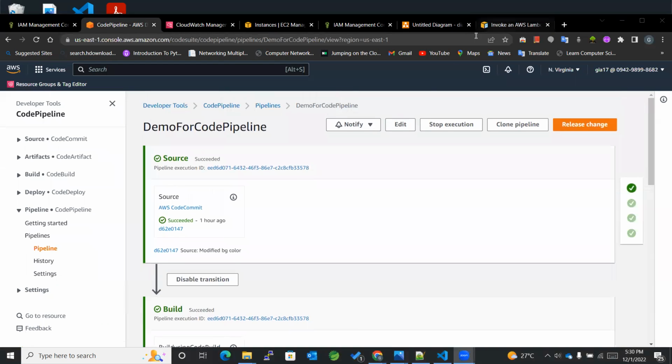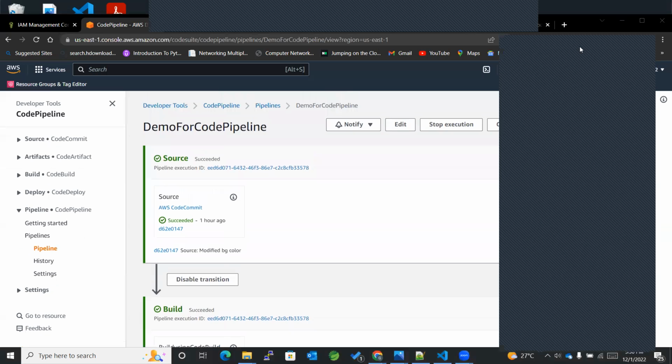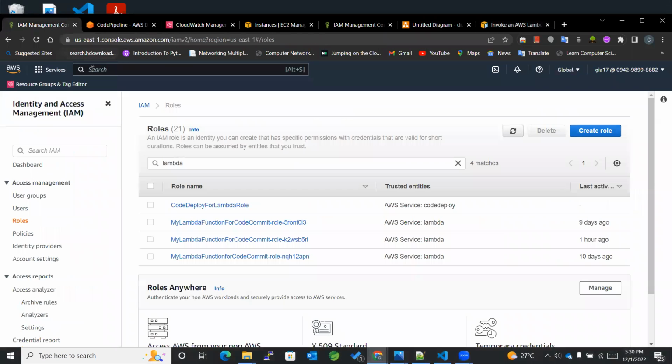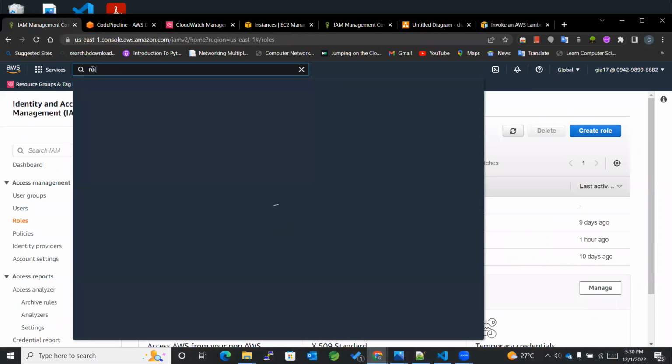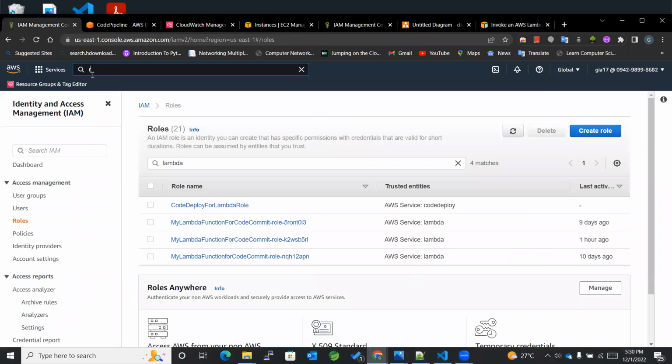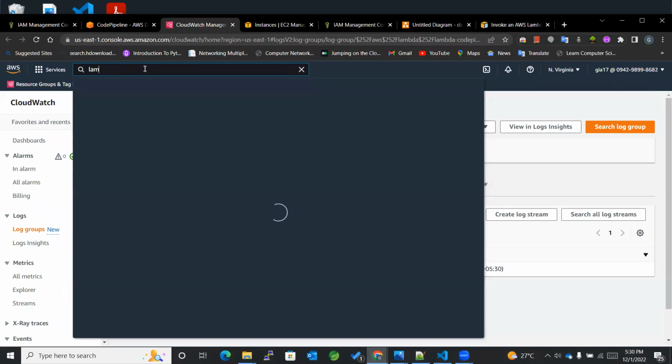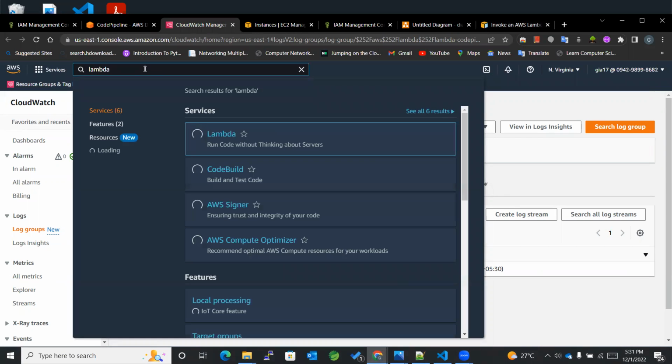In this case, we have to first create the Lambda function and then add corresponding policies to it. So let's get started. We'll first go to the Lambda service.